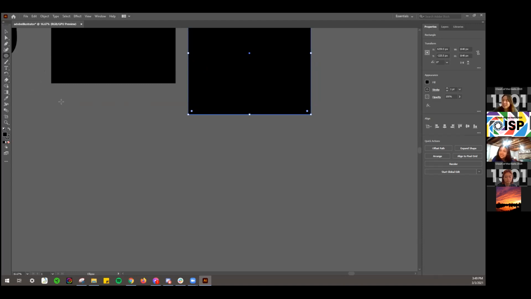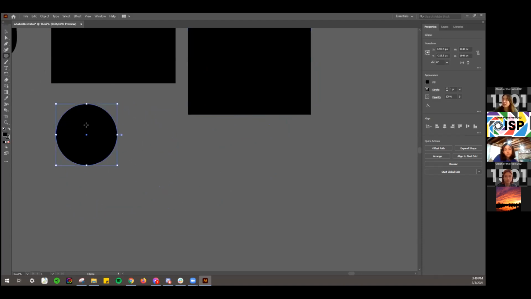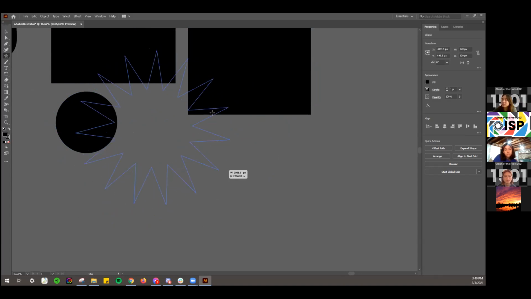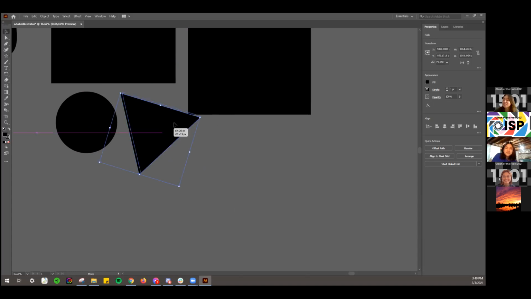For the circle, or the ellipse technically, if you want to make it a perfect circle, you hold down Shift like I said earlier, and then you can move it around. A cool thing with the star tool is that you can change how many points there are. You make your star, and if you click the up arrow key, it increases the number of points. That's not really a star anymore, I don't know what it's called. You can also decrease the number of points, so you can get a triangle. Yes, that's a triangle.